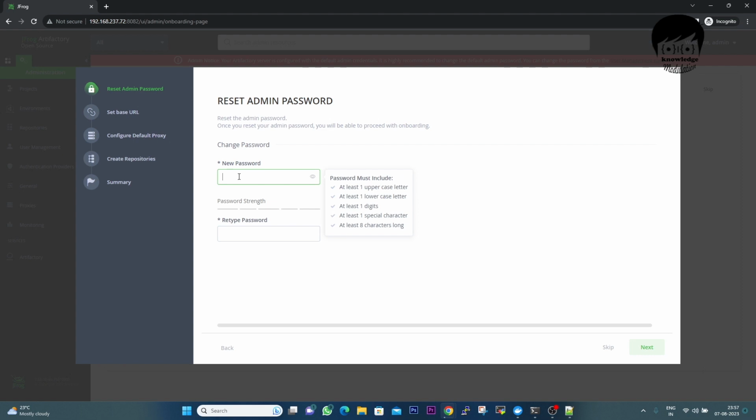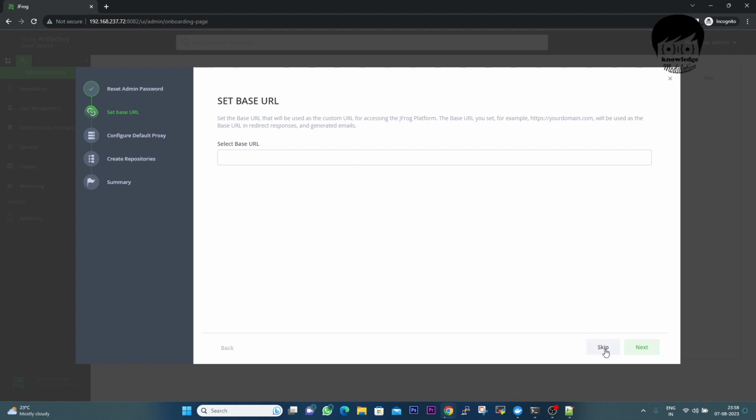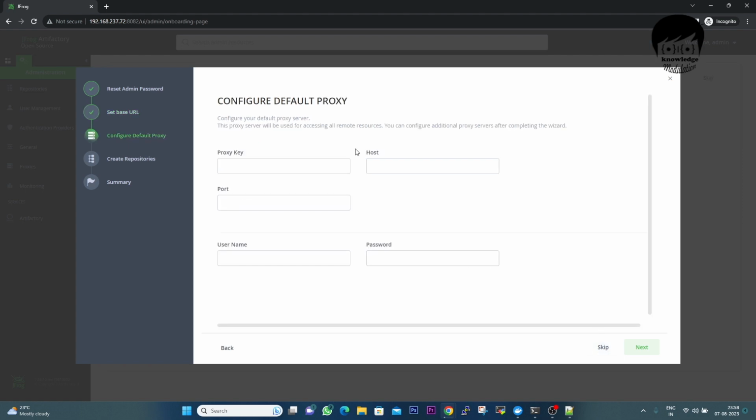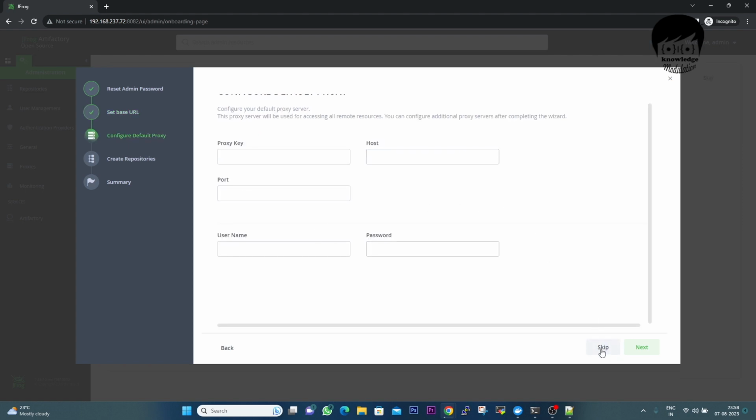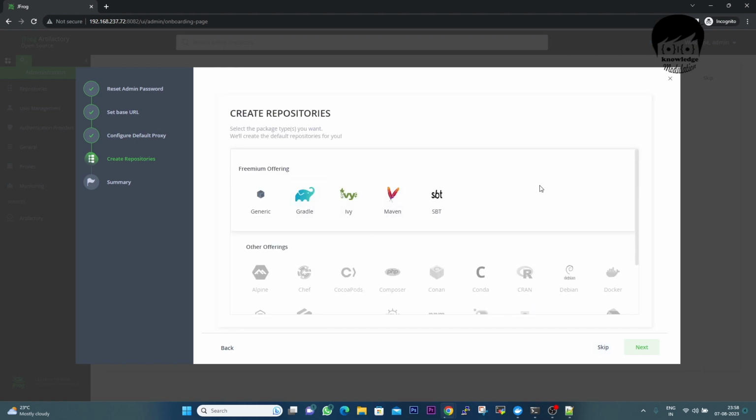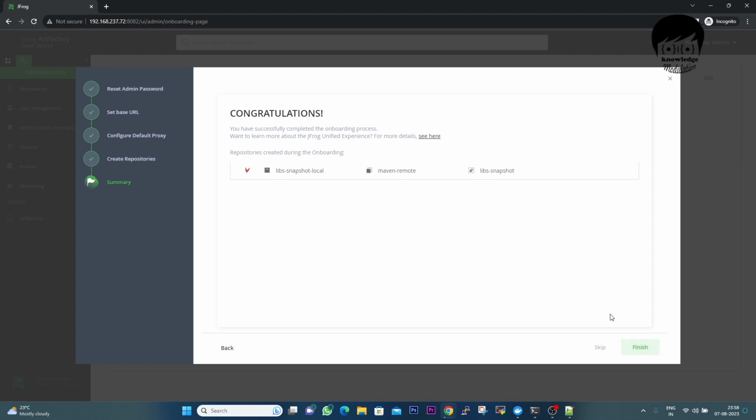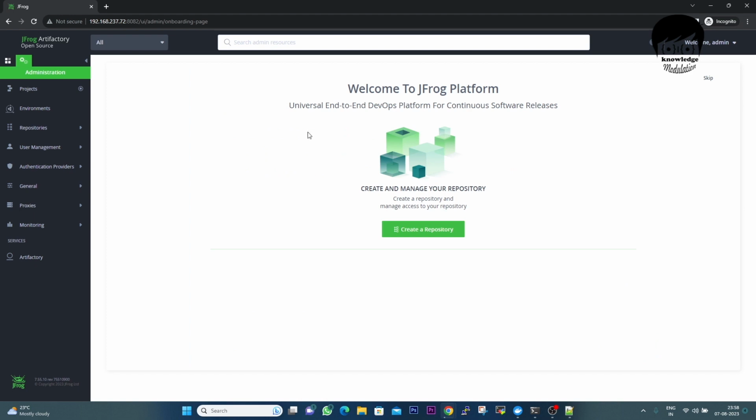Get started, and I have to set a new password, so I'm setting the new password for this Artifactory, just typing and next. Base URL, I don't want to give any URL for the time being. I'm just skipping this proxy and everything. I don't want to create, so I will keep this part as well. And yes, as I have told you, if you are going with the OSS version, then there are very limited services available for us. So generic, Gradle, Ivy, Maven and SBT, these are the free services available for us. So I will create a repository for Maven. Click next. Yes, and it will create the repository for Maven. You can click on finish.